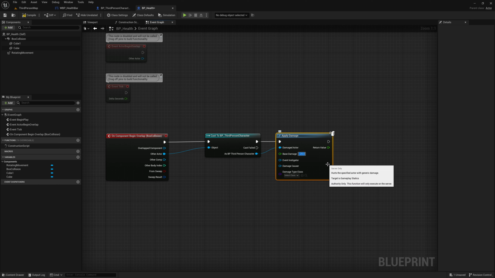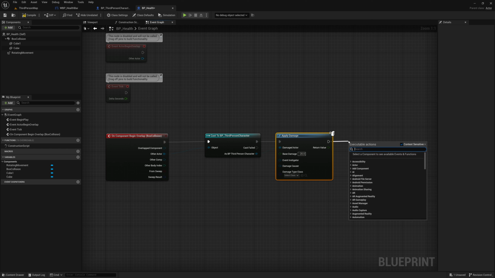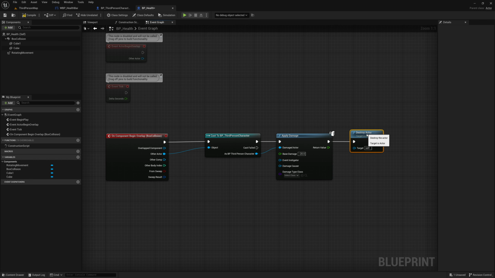So we want to specify -20 here because that's actually going to add health to that health variable in the character. The last thing we want to do is destroy the health actor. So compile and save. And you're done with step 3.